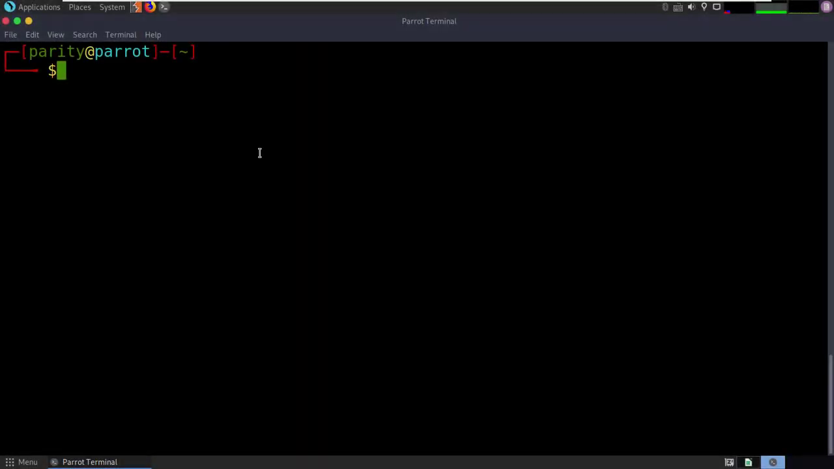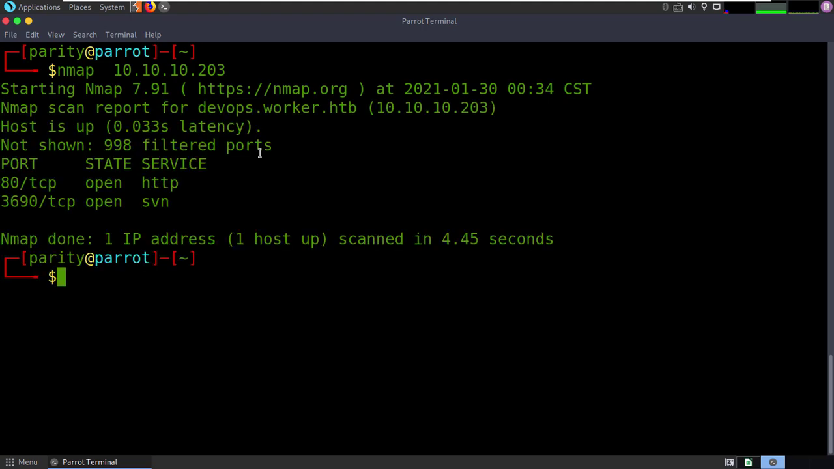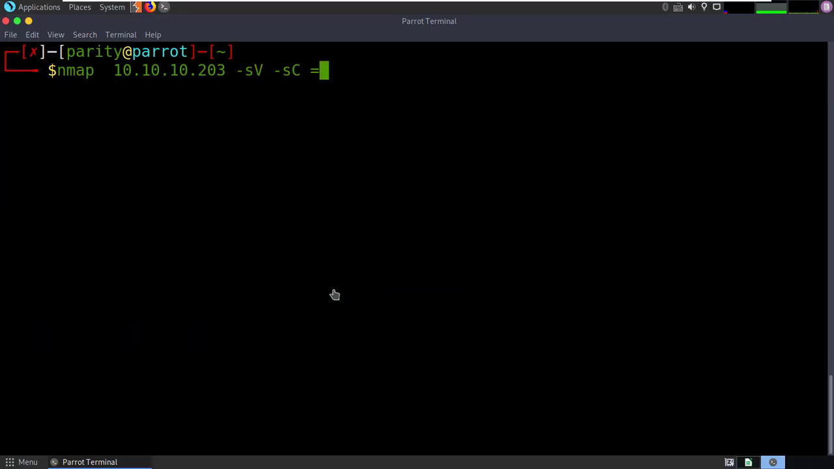We're going to start with an NMap as always. So we'll do an NMap. This box is 10.10.10.203, and we'll just run a normal NMap for right now just to pull up some ports. So right off the bat, you're going to see there's a port 80 and then there's 3690, which is SVN. So if you're not familiar with it, let's try and run some scripts and versions just to pull down a little bit of information. And just to make it really easy, we're going to say port 80 and 3690.